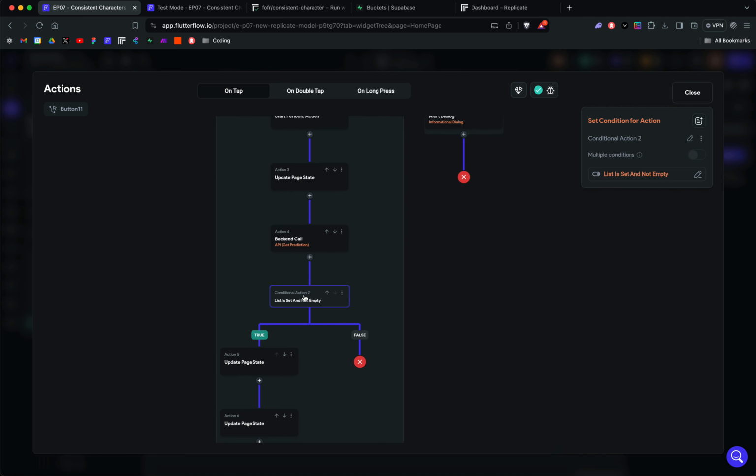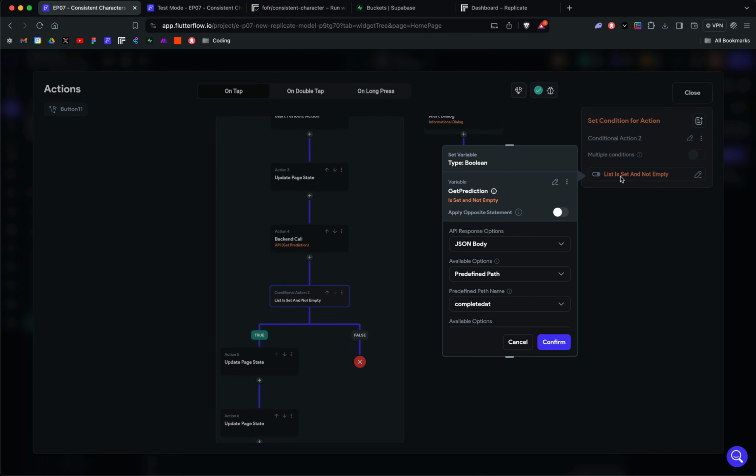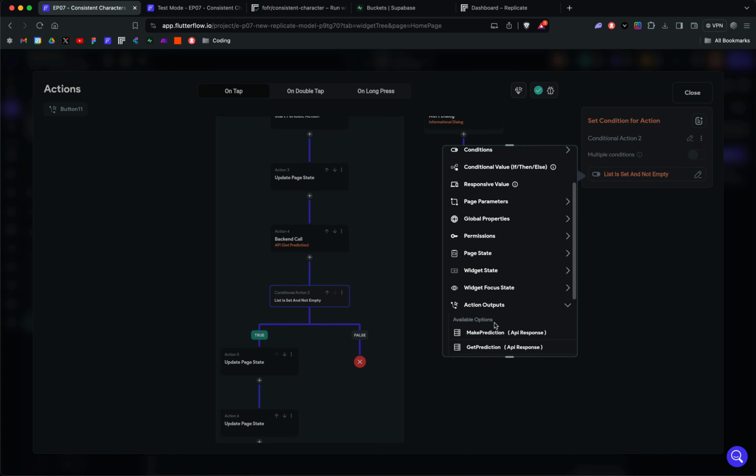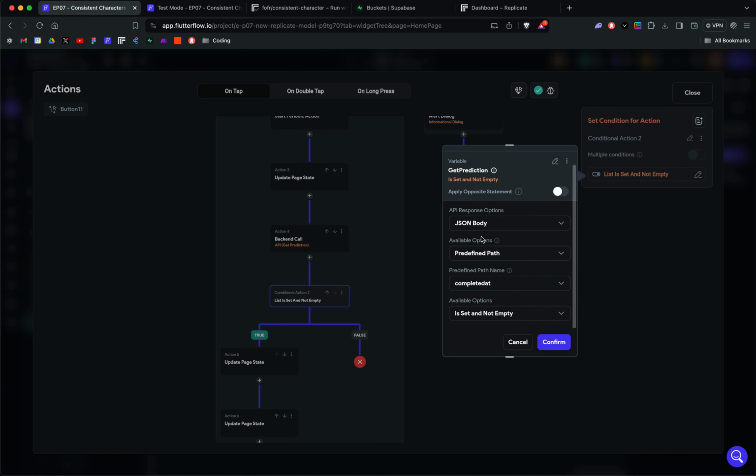After this, there's a conditional action. This one's different to the succeeded one, so we want to change this condition. If we come here, we go to action outputs, get prediction, JSON body, predefined path. The predefined path that we are referring to is completed at. And what we are checking is, is it set and not empty?